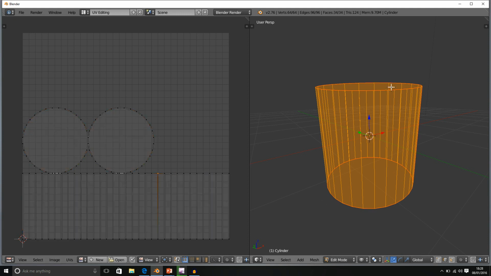We can, however, as long as everything is selected here, select individual parts of our mesh in the UV map without it having any impact over here. But the reason why this might not be ideal is that we can't determine exactly what vertex is in what part of the mesh.